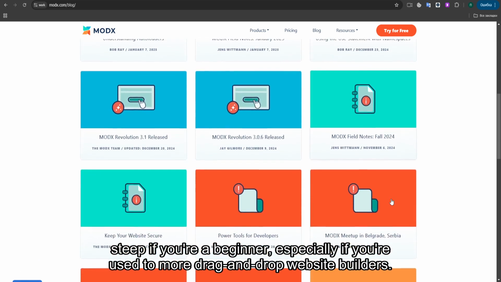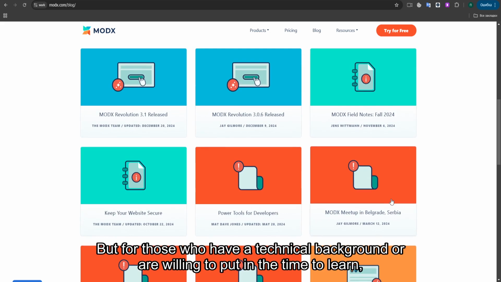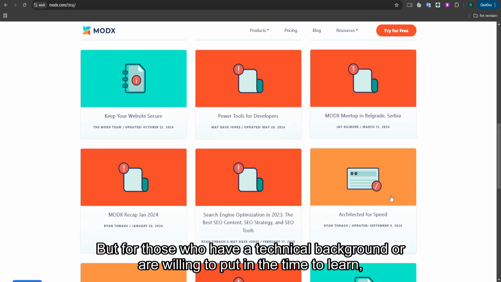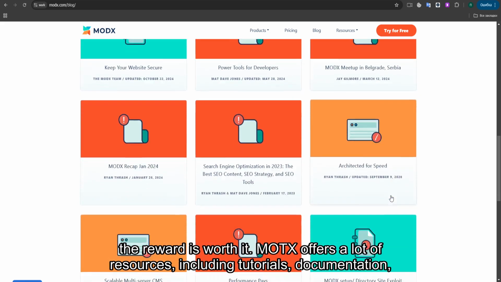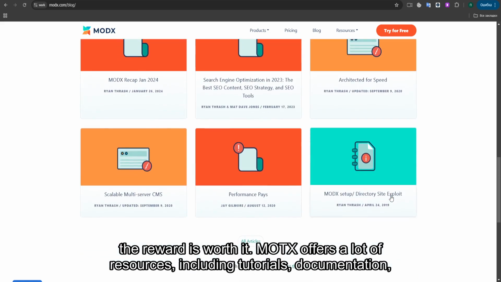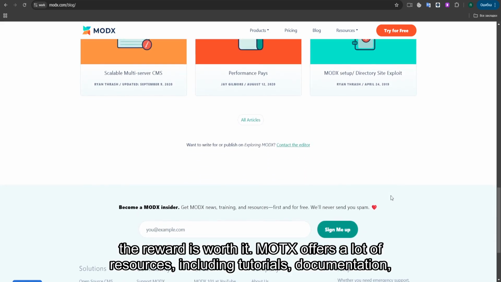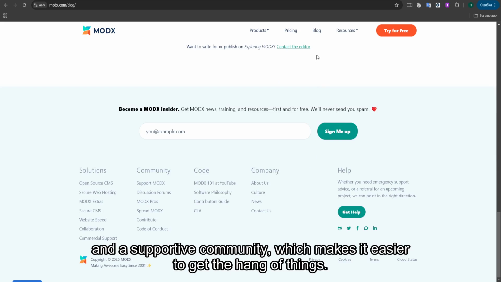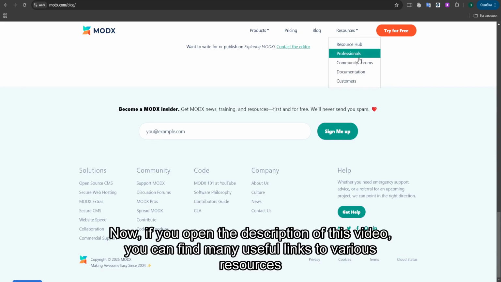The learning curve for MODX can be a bit steep if you're a beginner, especially if you're used to more drag-and-drop website builders. But for those who have a technical background or are willing to put in the time to learn, the reward is worth it. MODX offers a lot of resources, including tutorials, documentation, and a supportive community, which makes it easier to get the hang of things.